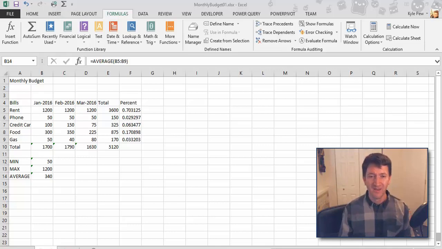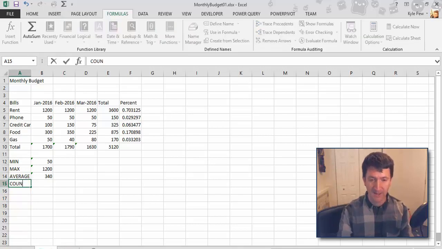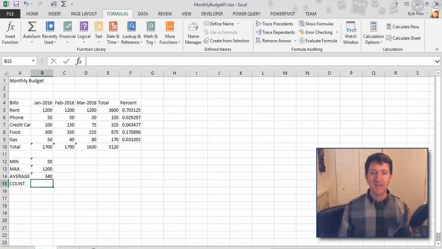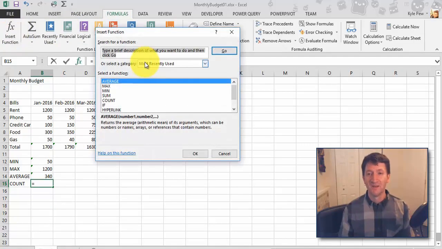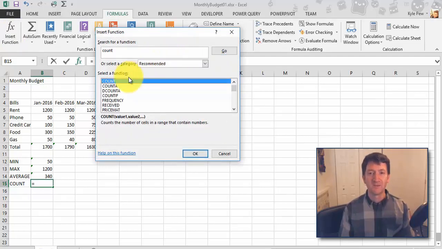Take a look. Once again, I'm going to drop down into my little worksheet here, A15, and put in a header, call it count. And now I want to count the bills that I've paid perhaps, because the count function will only count numeric values. Watch. So I'm inside of cell B15. Once again, back to formulas, insert function. I'm going to search for count. I'll hit go. There's my count function.